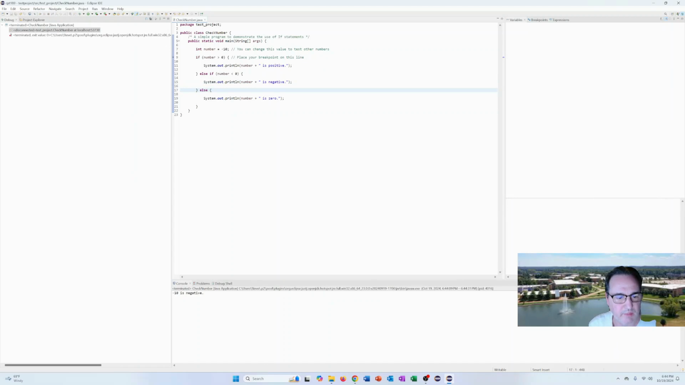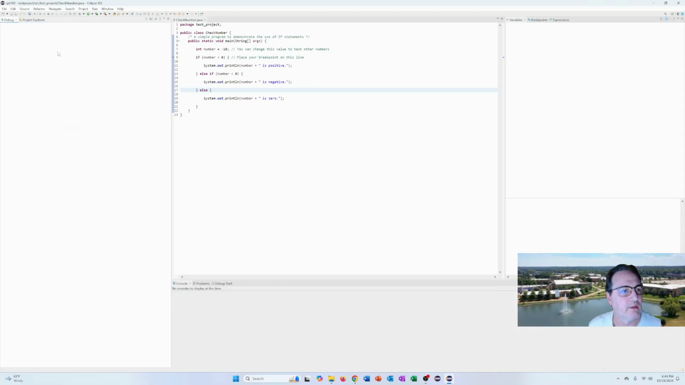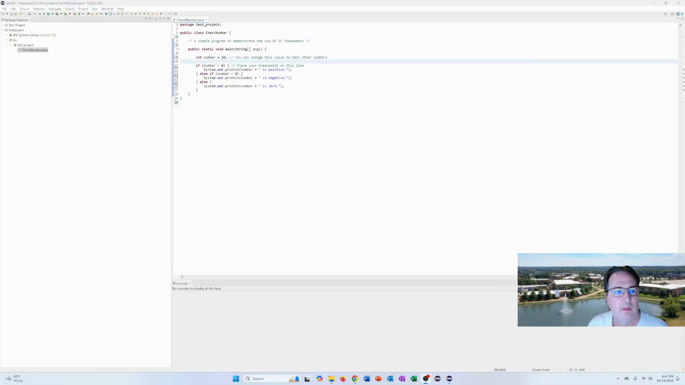You can see negative 10 printed in the console. And I'm going to terminate the debug session. And perspective, going back to the Java perspective. So we've written a well-formed set of if and else statements. Next, we want to demonstrate the use of switch statements.